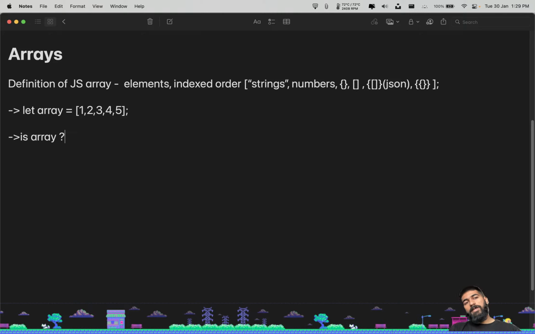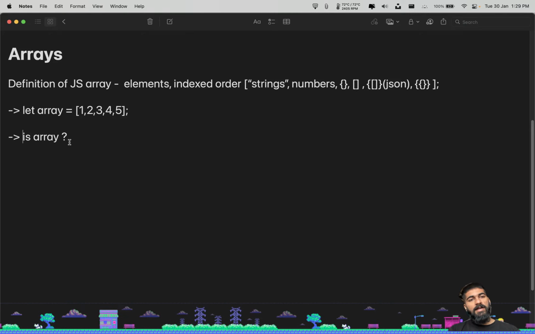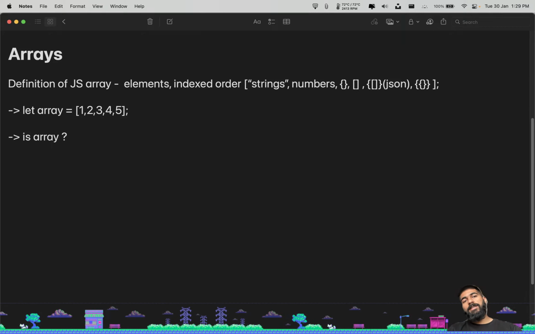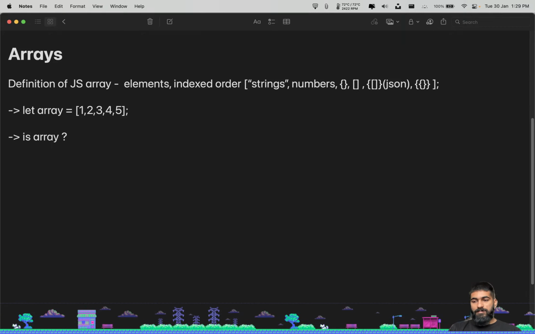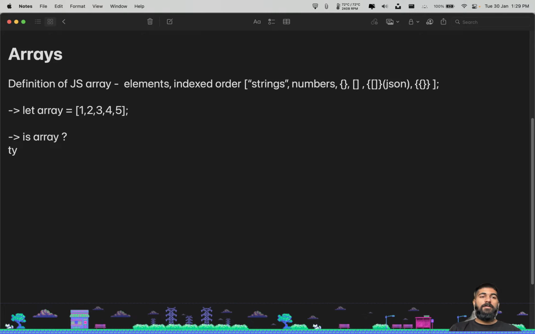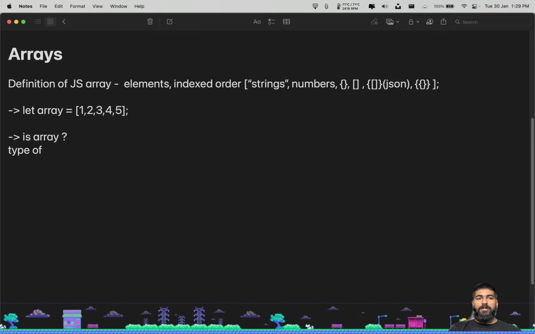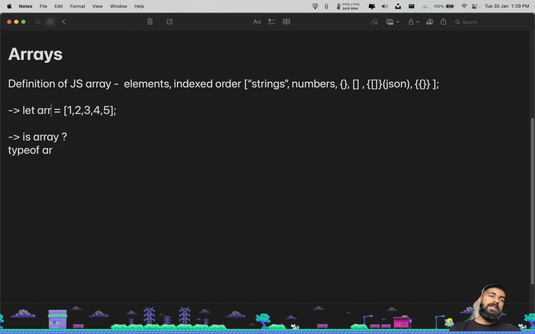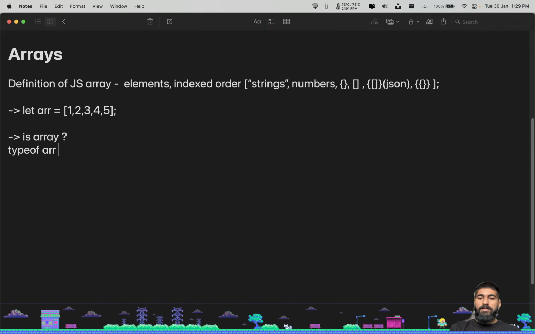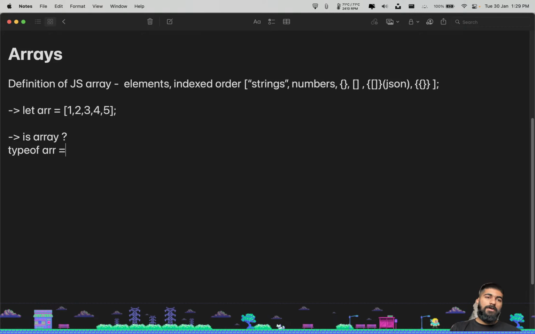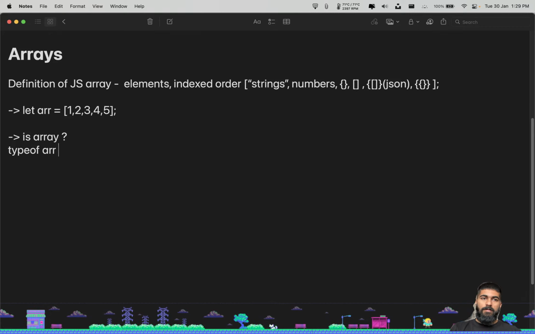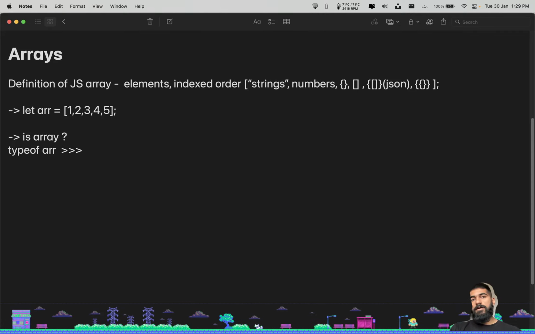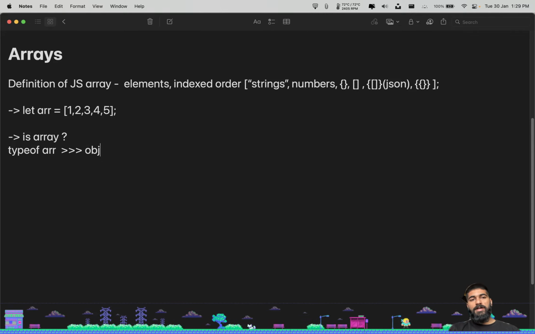So basically the standard way of checking whether anything is an array or not is by using typeof. Let's say I give this the name arr. Using typeof on it, what it will output to us is nothing but, let's say, object.